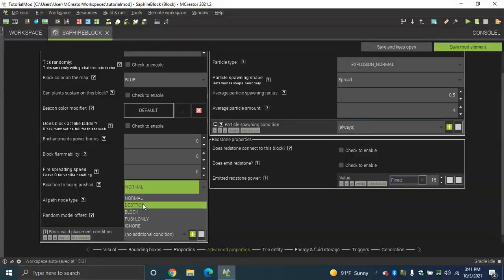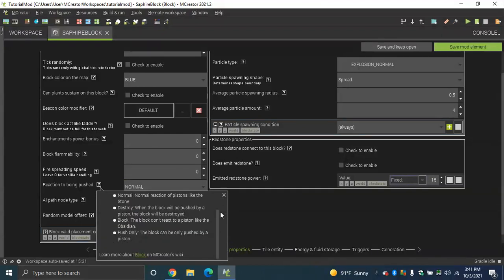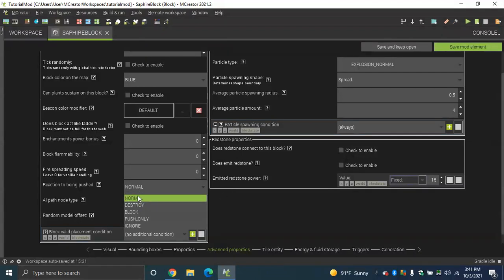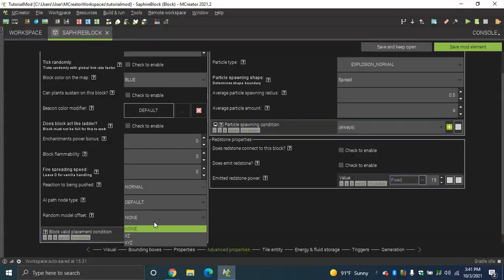And okay, so ignore. What is ignored? What would ignore do? Doesn't say. Oh, I don't know. Okay, AI path node type: default, blocked, open, walkable, door, trapdoor, fence, level. We're just going to leave it as default. Random model offset. I don't want any.